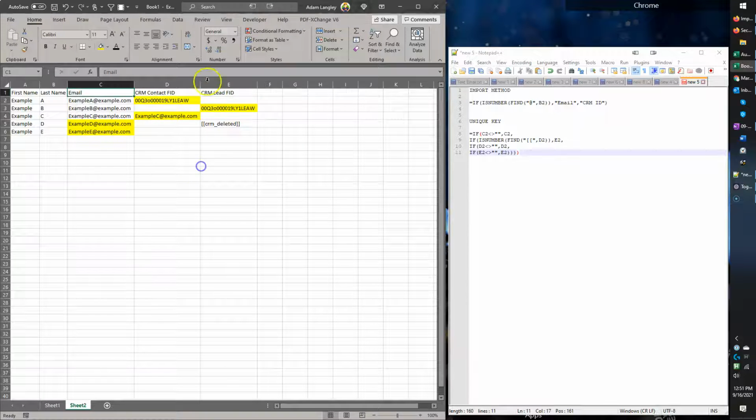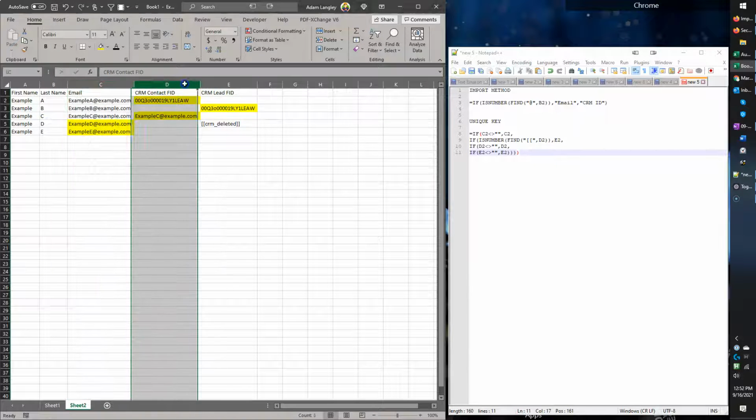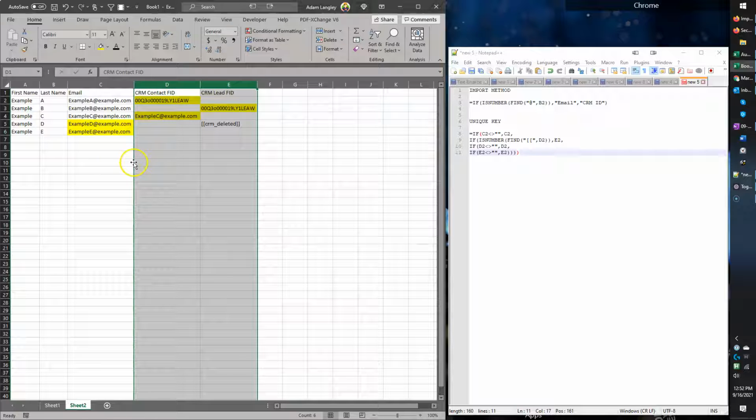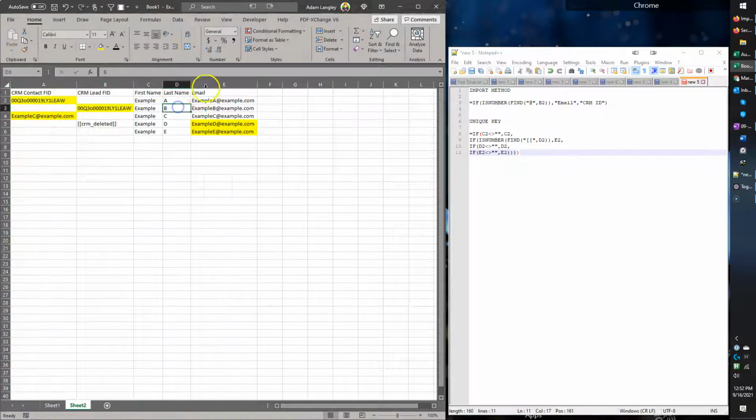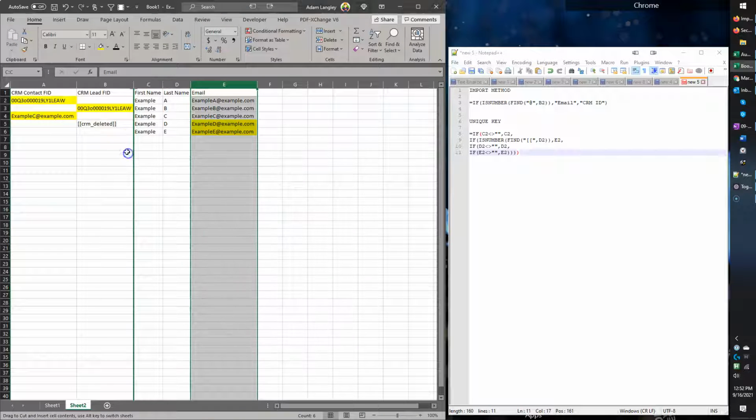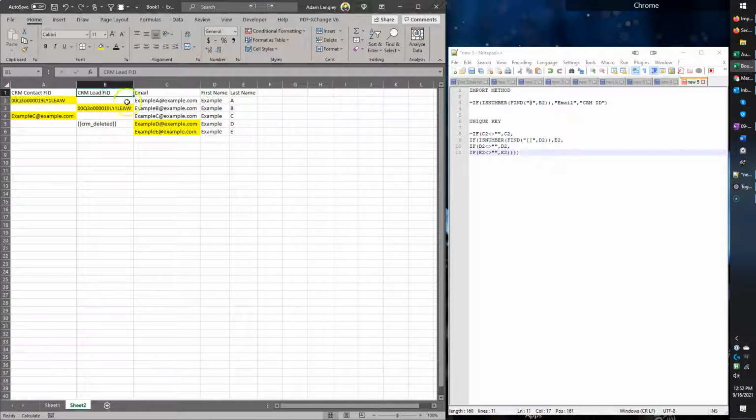Alright, so the first thing we're going to do is take your import file here, and you're likely to have some rearranging of columns that you need to do. So we'll want to first pull the contact and lead ID all the way to the left here, and then we'll want to pull the email field just after the lead field column here.